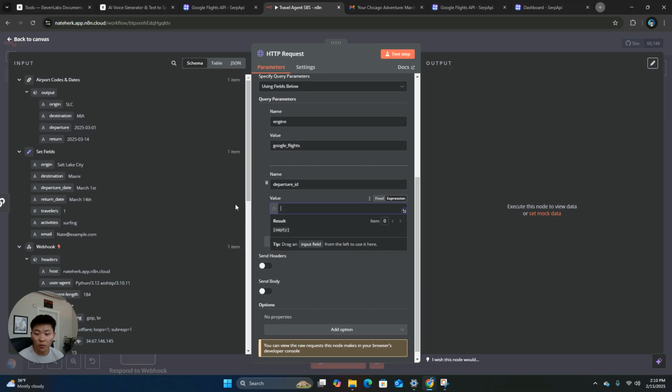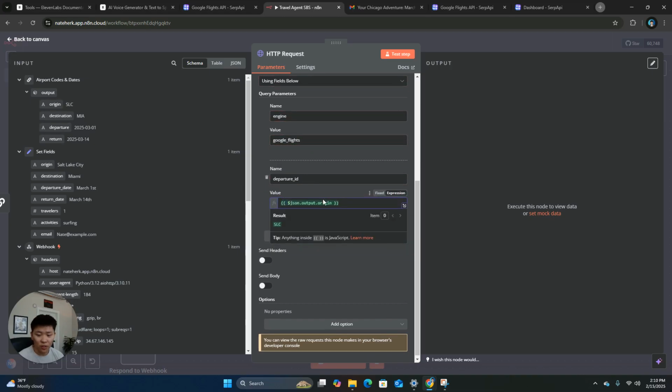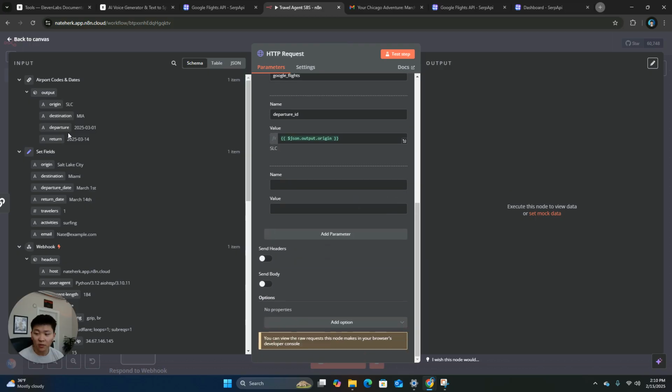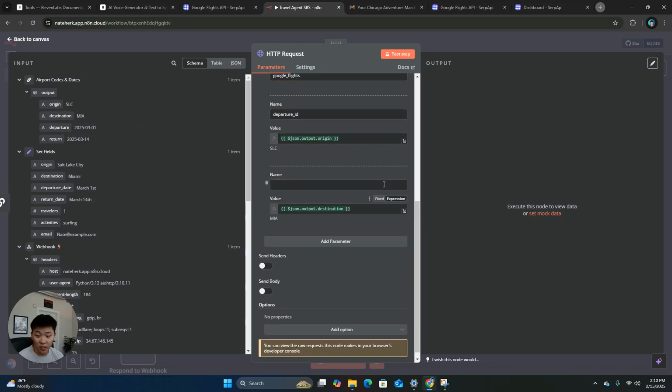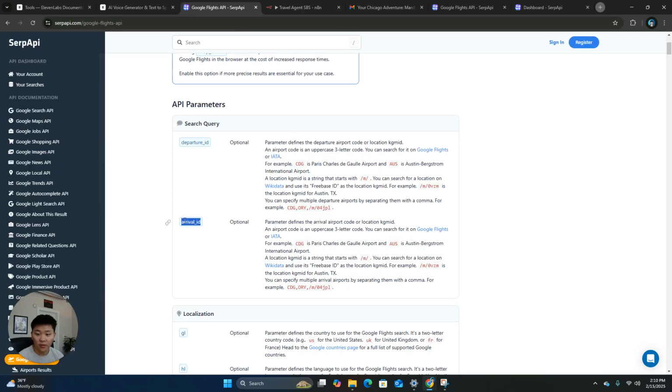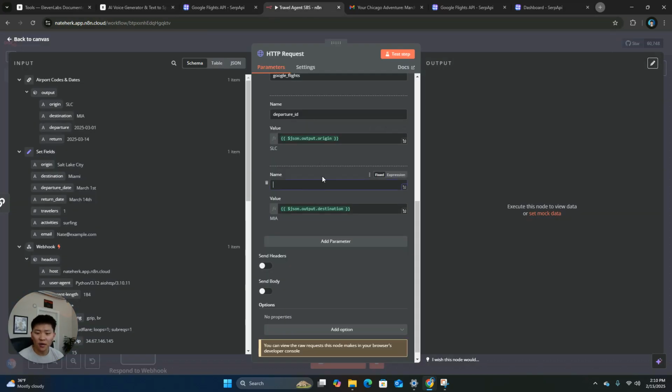And for this one, what we want is the origin code. So now we have the origin code right there. We're going to add another one that we know is going to be the destination code. And here it's going to be the arrival ID. So we're going to set the arrival ID to Miami.